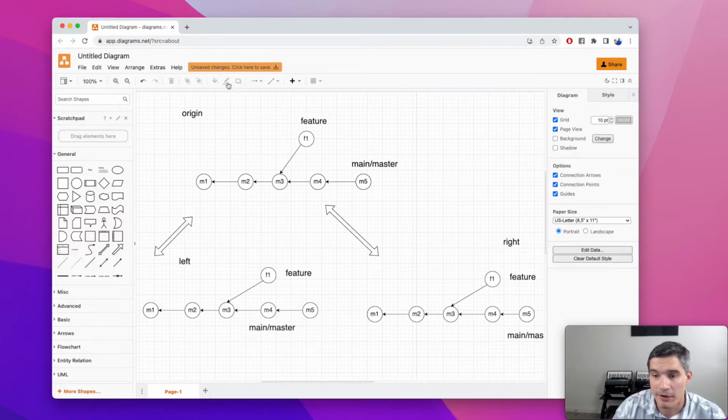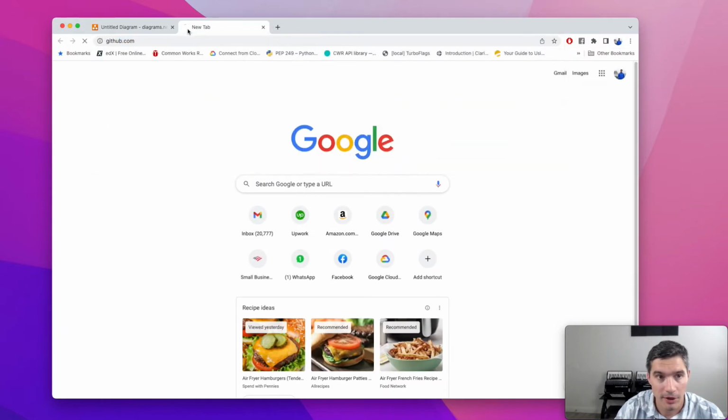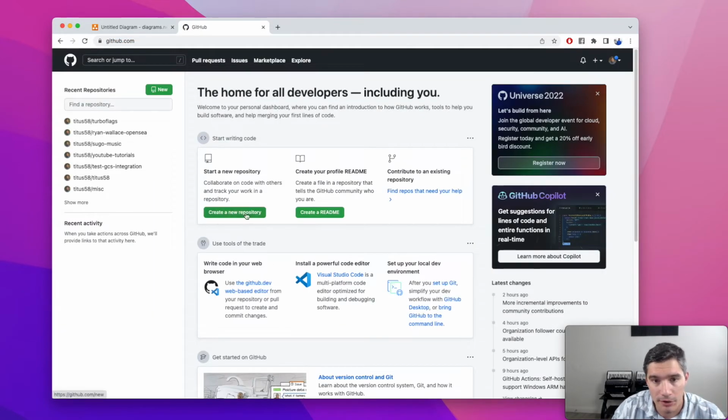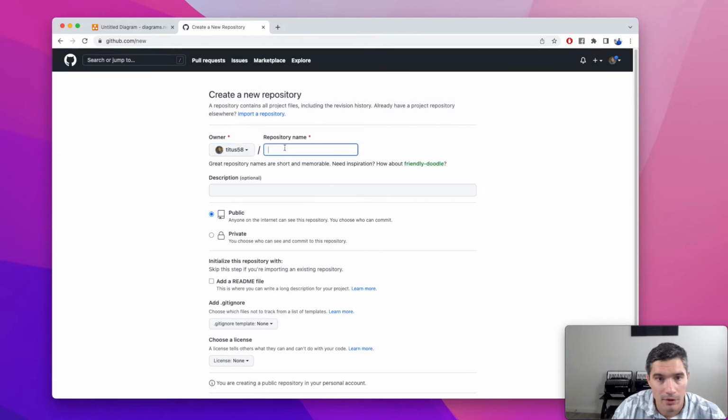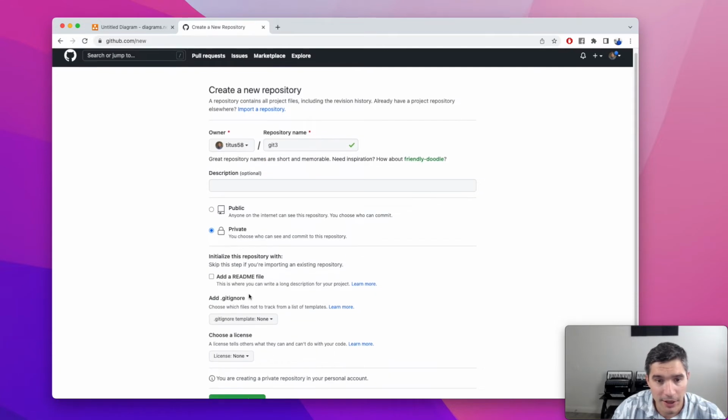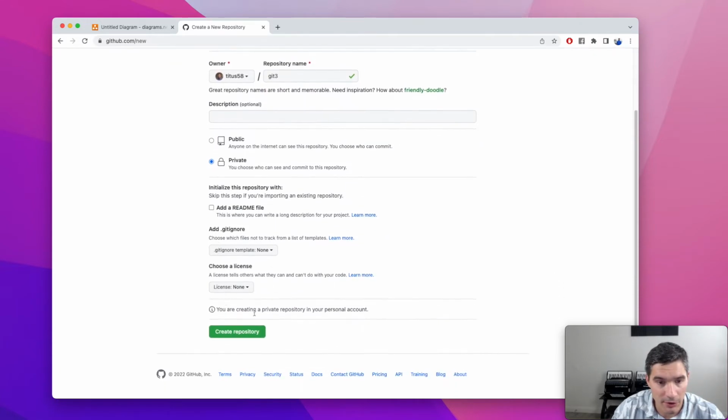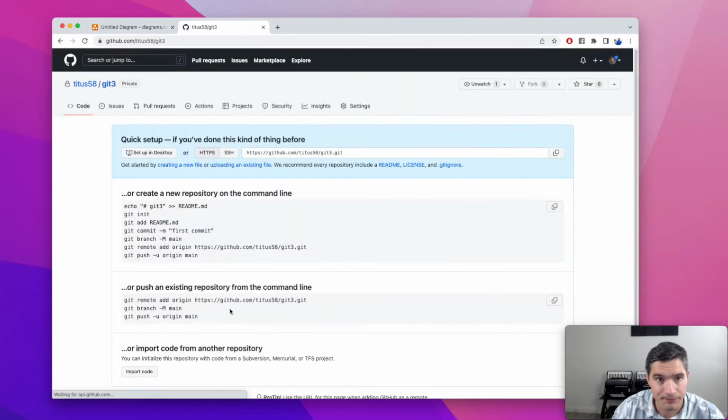We can now create the repository. So we'll go to github.com, create a new repository. We are gonna call it git3, and we'll make it private. You can add a README file if you like. We'll choose not to. So create repository. And in order to initialize the repository, we need to either add one file like readme.md. We can follow the instructions there.